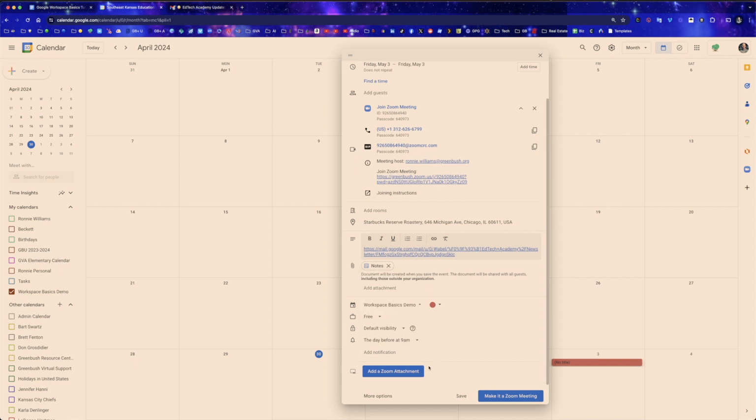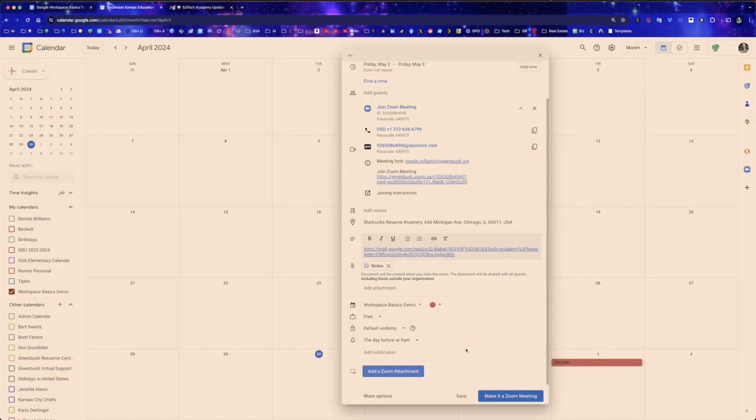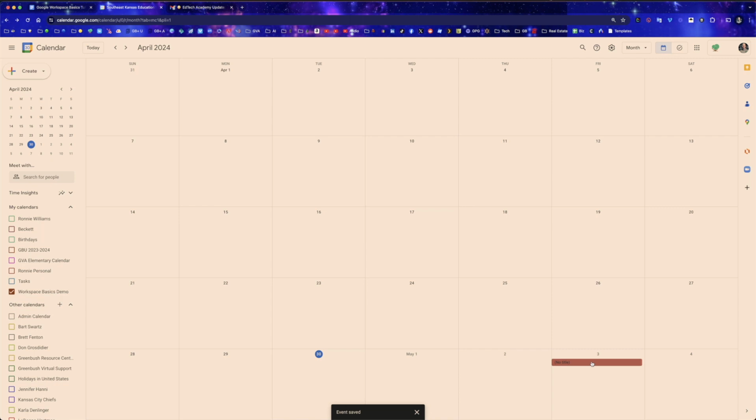And then lastly, down here at the bottom, if you are using Zoom, you have the option to add a Zoom attachment. If you click that, it will open up another window. The Zoom attachments, at least for my account, include any whiteboards that maybe we had used previously. Now at this point, I am ready to save this event, so I can click this button, and now we can see our new event on this page.